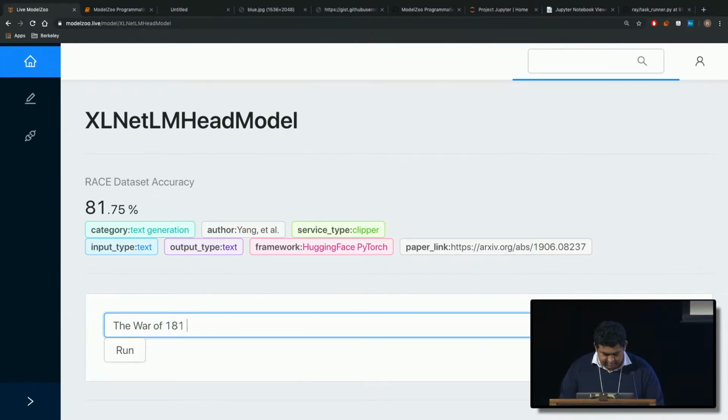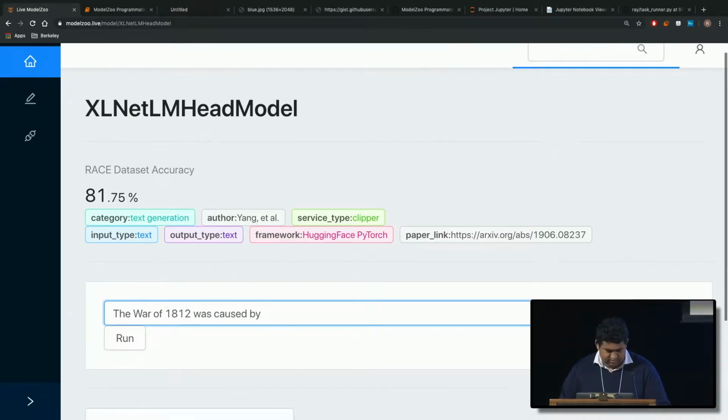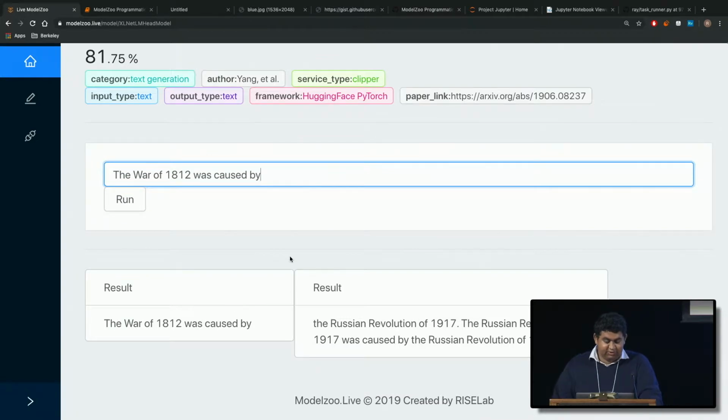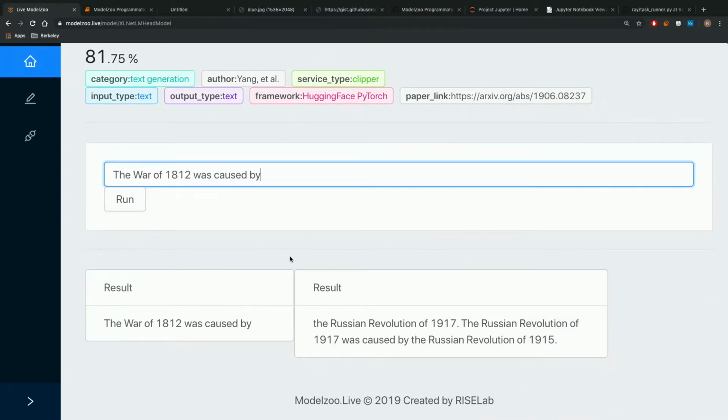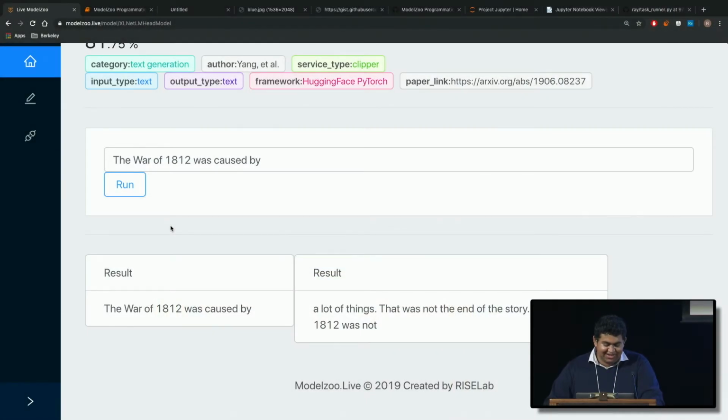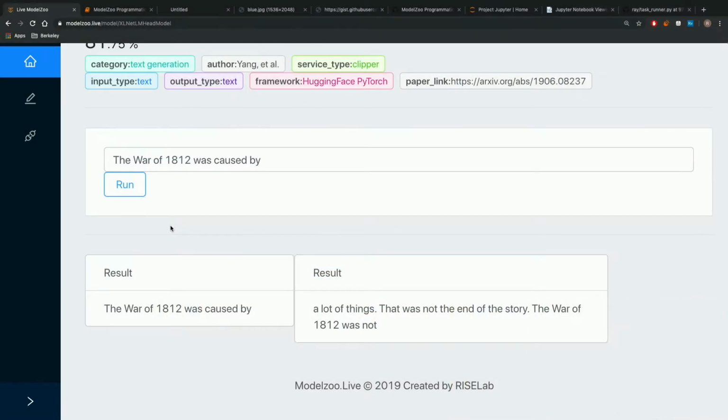War of 1812. All right. The Russian Revolution of 1917. The Russian Revolution of 1917 was caused by the Russian Revolution of 1915. All right, we can try again. Sure, it is generative, so it's going to give me a different answer every time. A lot of things. This is not the end of the story. Right, okay. I mean, technically true, it was caused by a lot of things, and it was not the end of the story, as we're all here today. So I'd say a pretty excellent response on the whole.